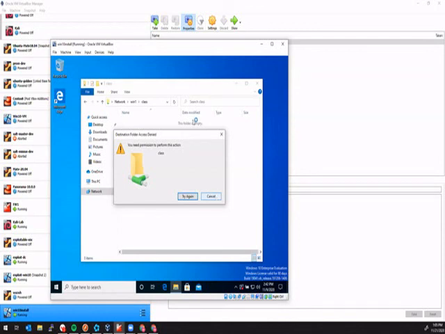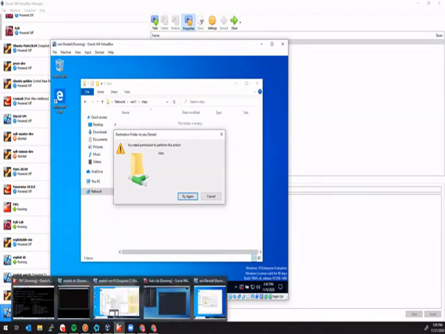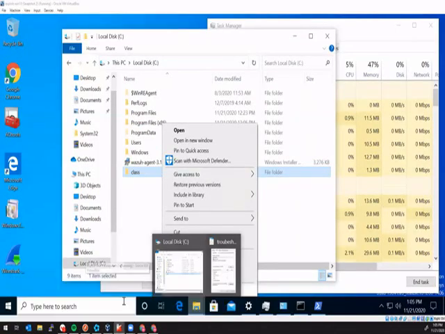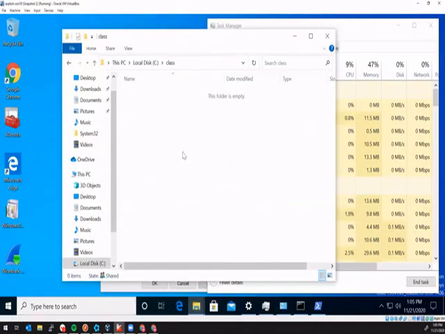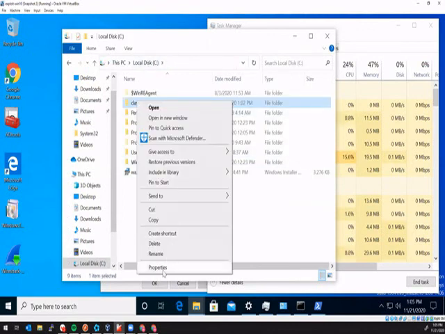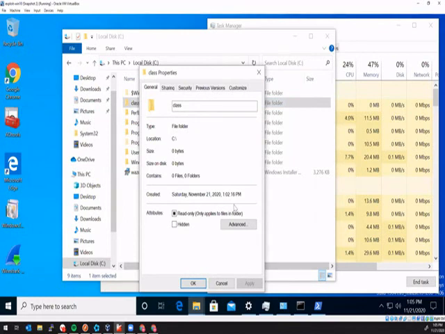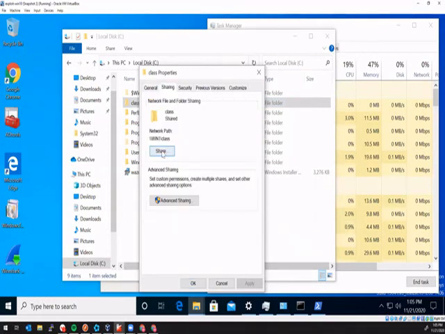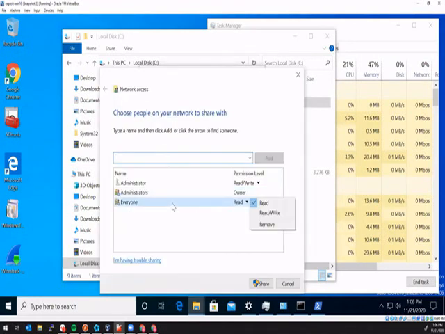Because of permissions. You remember when I set up the folder, I gave permissions to everyone. So it allows anybody to connect to that share, but they only have read permissions. So as you can see here, over here, let's go back one, look into the class folder, which is shared, and you look at the sharing, you'll see that everyone only has read permissions.